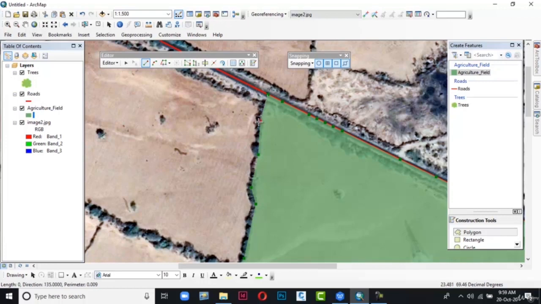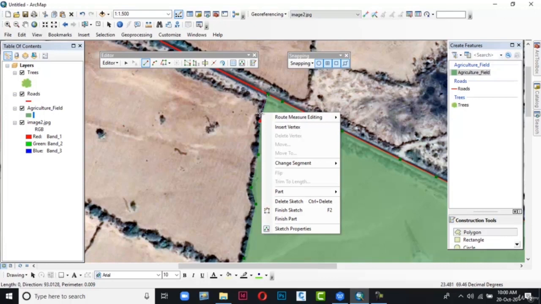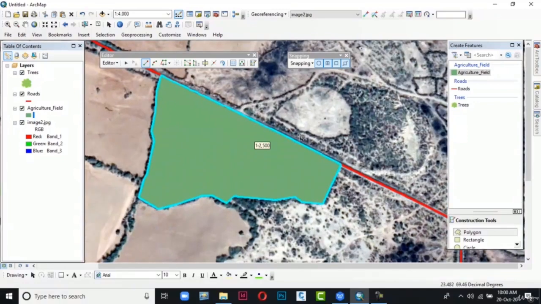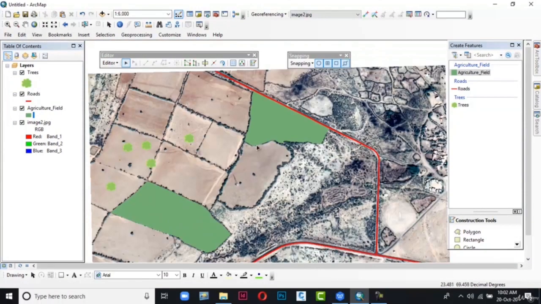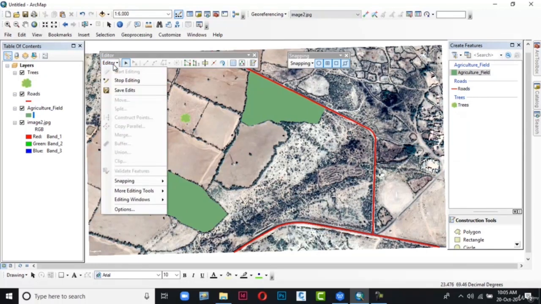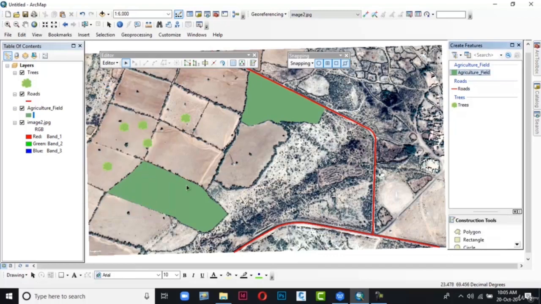Once you come close to the start point, just right click. A flyout is displayed. From this flyout, choose finish sketch. So here you can see the polygon feature has been created. And also continue digitizing the rest of the features in the same way. Now go to the editor toolbar and click on editor. A drop down appears. From this drop down, choose save edits in order to save this polygon features.